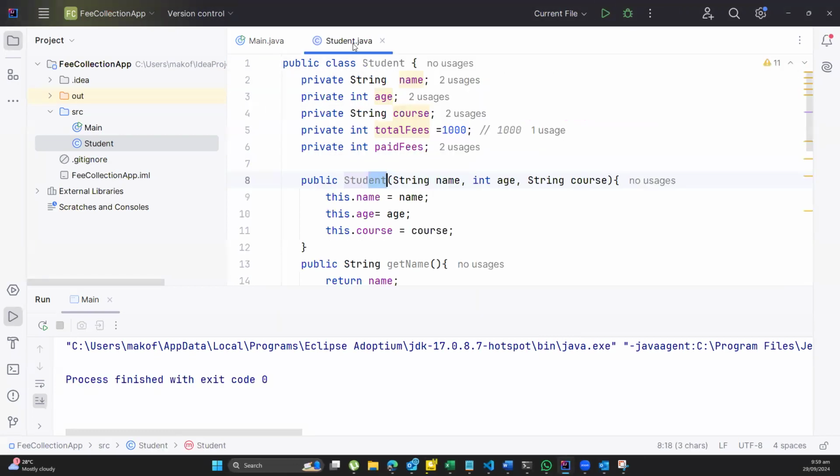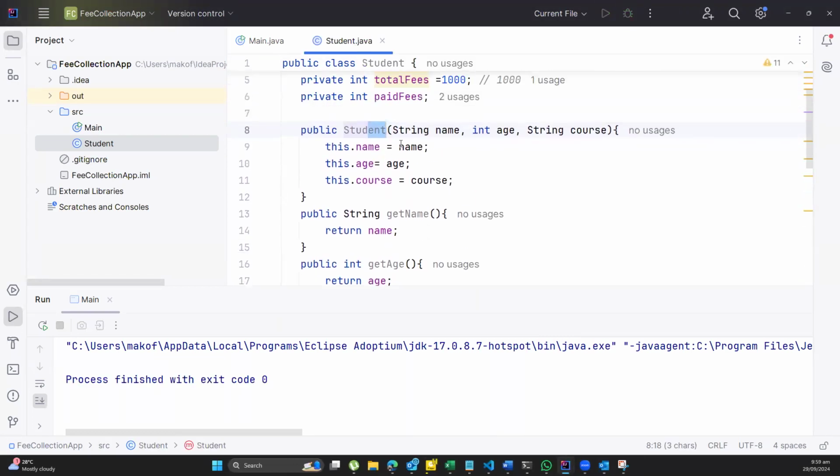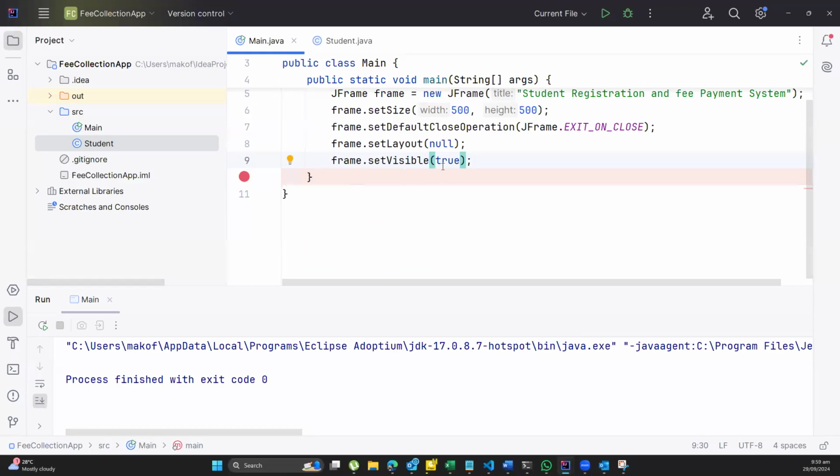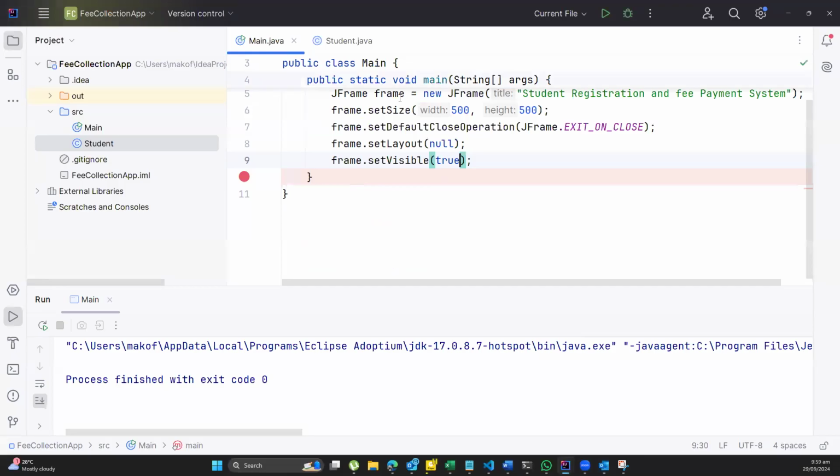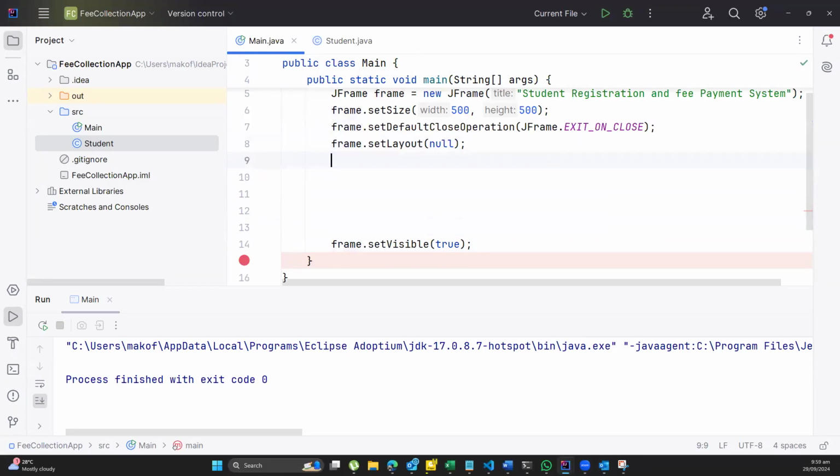Now, over here, we said that when you want to create a student, you need the name, you need the age, and you need a course. So we need to go and collect that information so that we can use it to construct the student. Before I tell it to be visible, I can't tell it to be visible while I'm creating the thing. So I have to create them before I tell the computer, hey, be visible. In doing that, I'm going to start with the registration section.